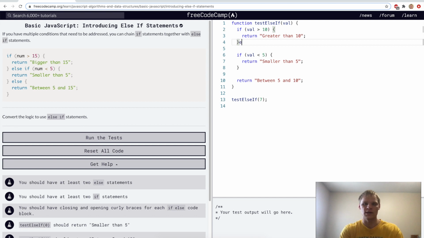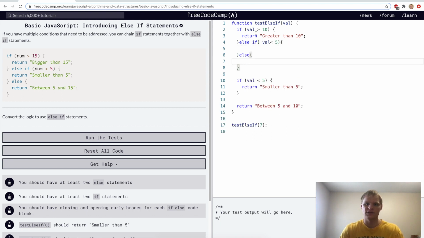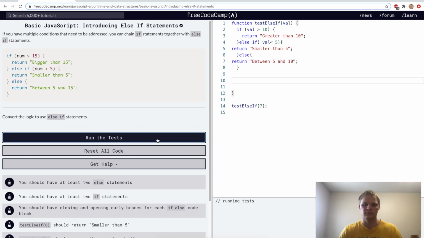Introducing else if statements. So here we'll do else if value is less than 5. It's basically another if statement chained on, and then we'll add an else at the end. Else ifs always go in the middle, else is always at the end, ifs are always at the beginning. And yeah, we'll move this in here, and we'll move this in here, and then delete this and run it.